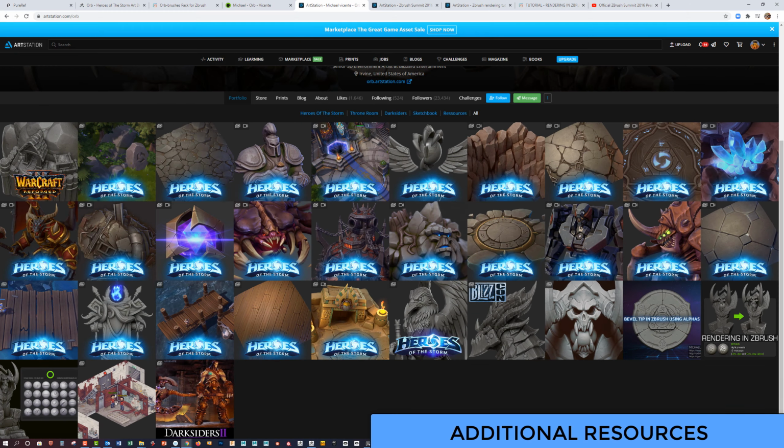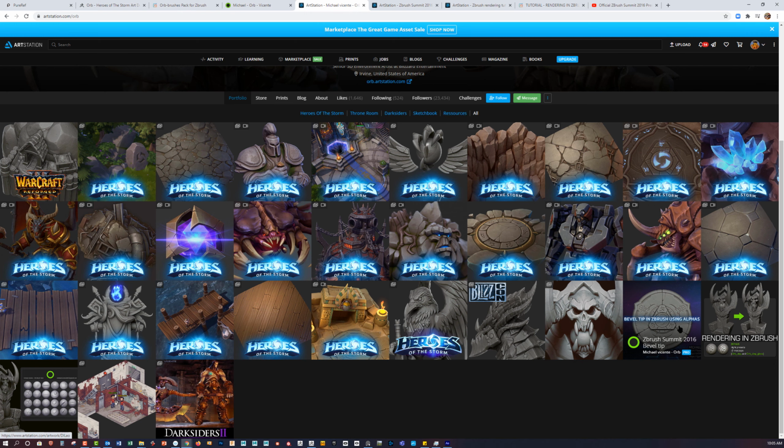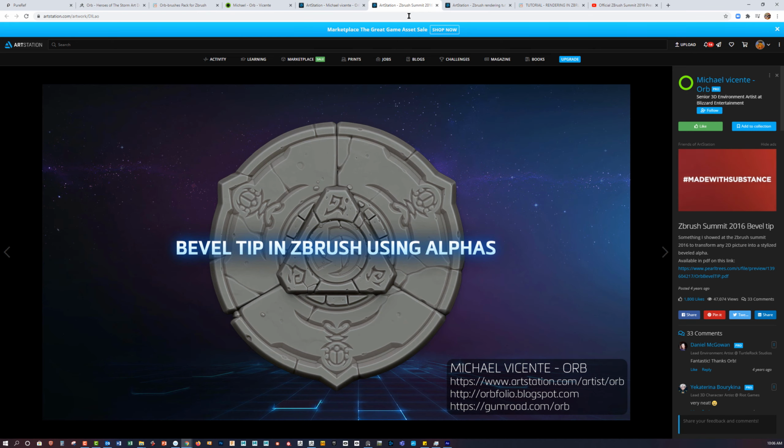So the next thing I want to highlight with this artist is this bevel tip in ZBrush using alphas technique. And if you go to Orb's ArtStation, you can find this pretty easily. If I just click on this link, it's going to open this up right within here. And like I was saying, this is actually available in a PDF format that you can download.